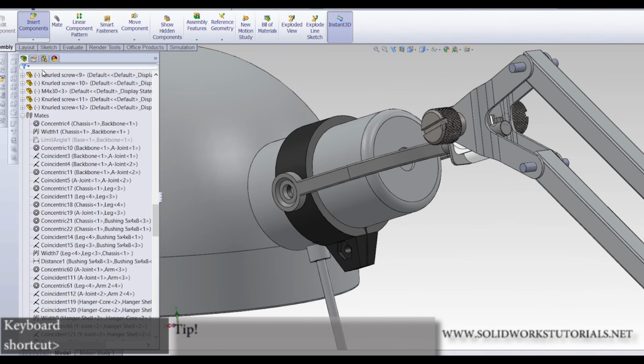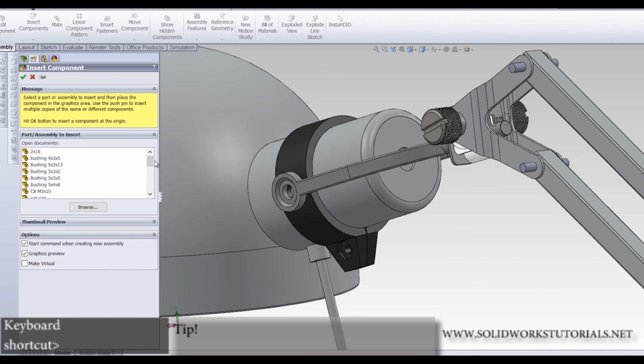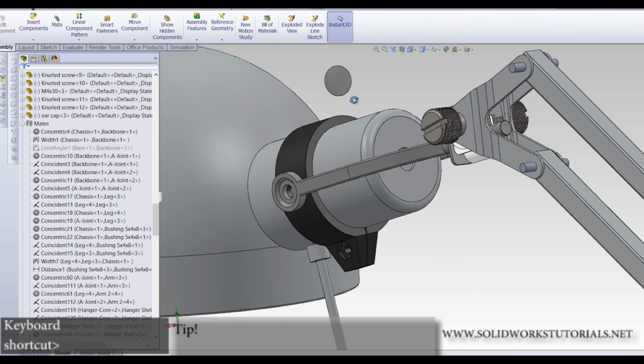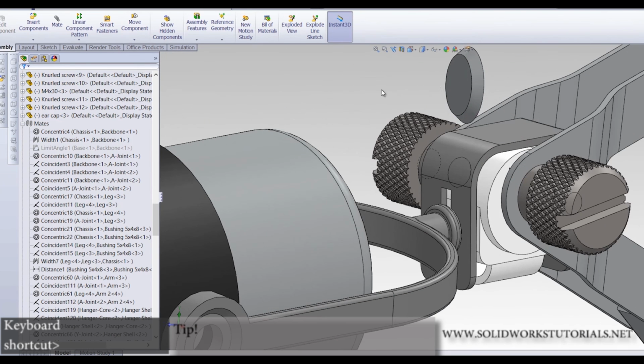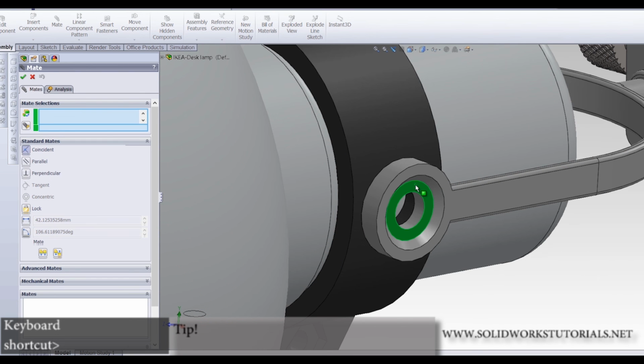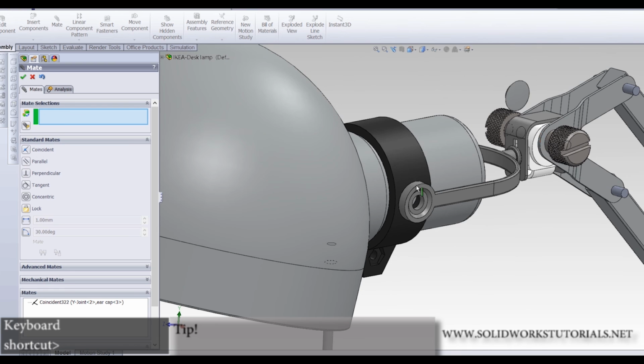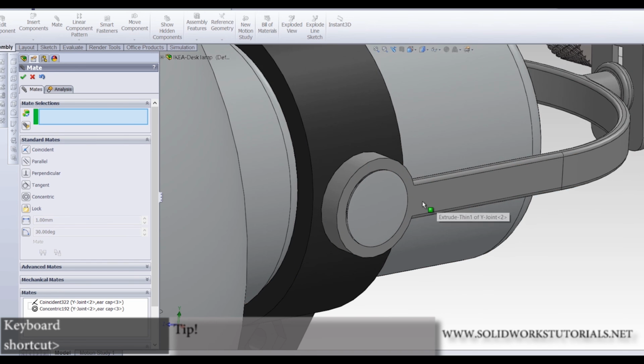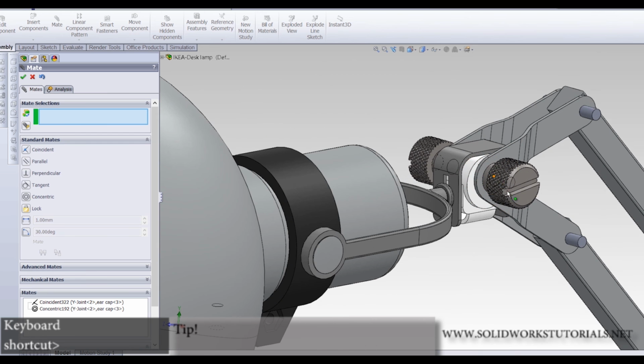Let's insert the ear caps next. You have plenty of references to make it concentric and coincident with the Y joint. So take your pick and click OK. And we need another one on the other side.